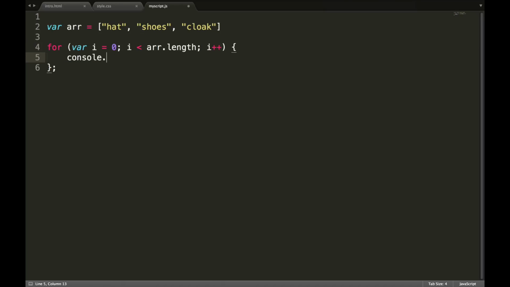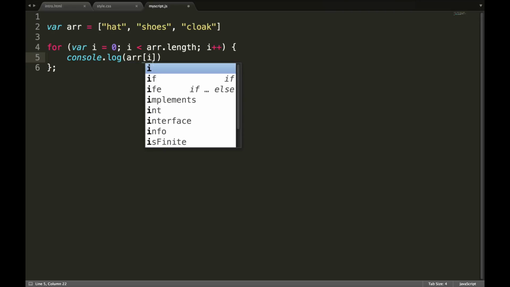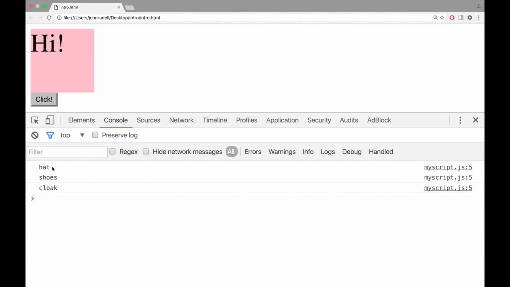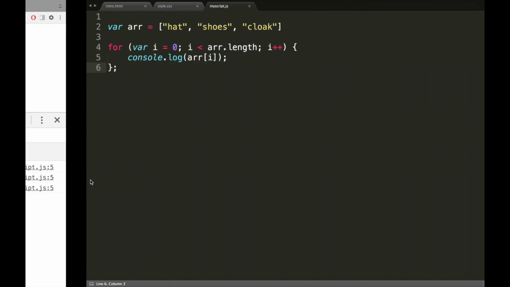I'm going to console.log, and instead of putting i right here, I'm actually going to put the variable square brackets i. So now, when it loops through this, it's going to start at 0, and it's going to go through the number of items in this array, which is 3, and it's going to increment each time. So when it goes through this, 0 would be index 0 of this variable, and it would be hat, and then it would go through each of them. Hat, shoes, and cloak.